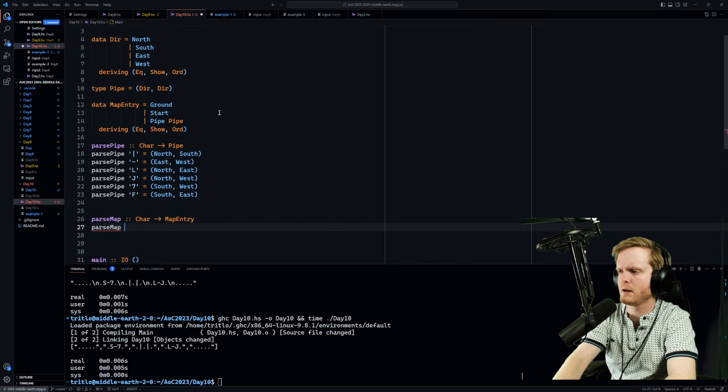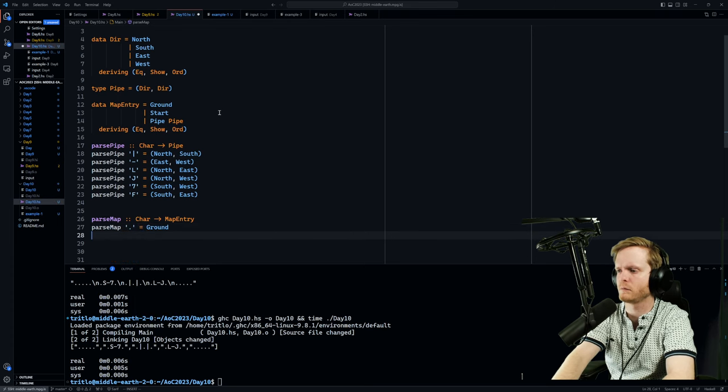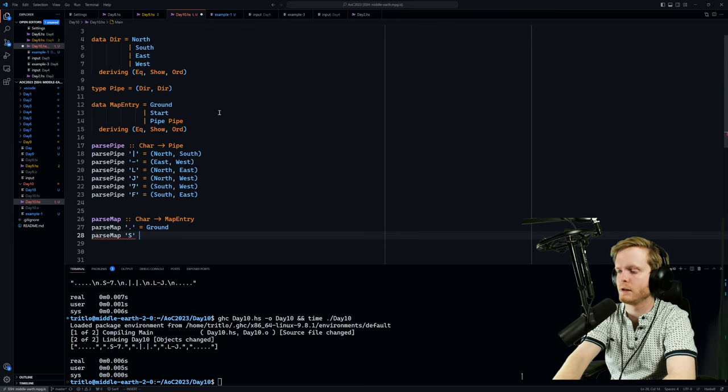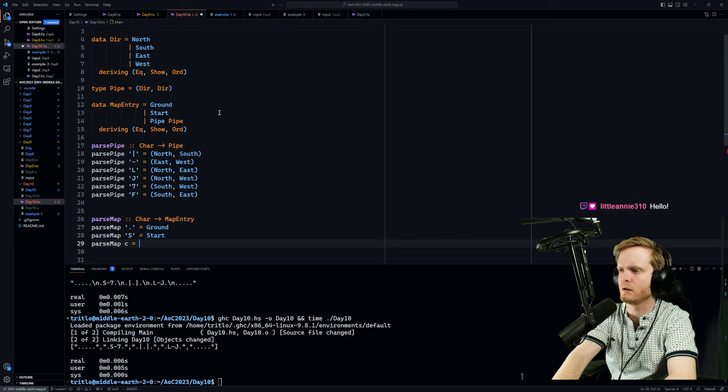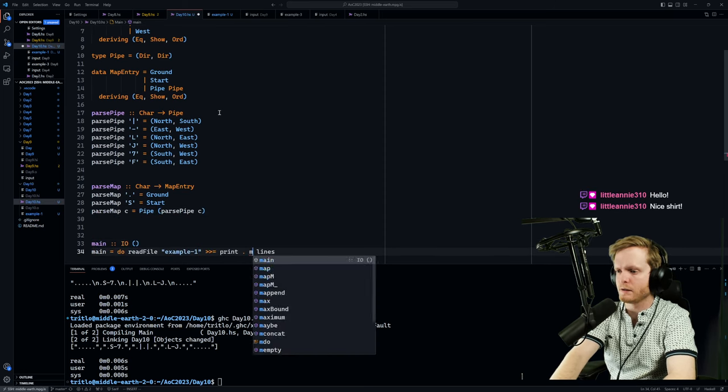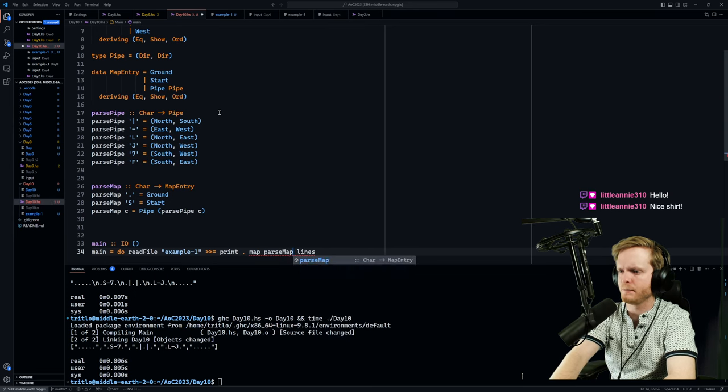And parseMap is gonna be, if it's a dot, it's gonna be Ground. ParseMap, if it's an S, it's gonna be Start. ParseMap, anything else, it's gonna be a Pipe. Parse pipe, C. Okay, now let's map parseMap.